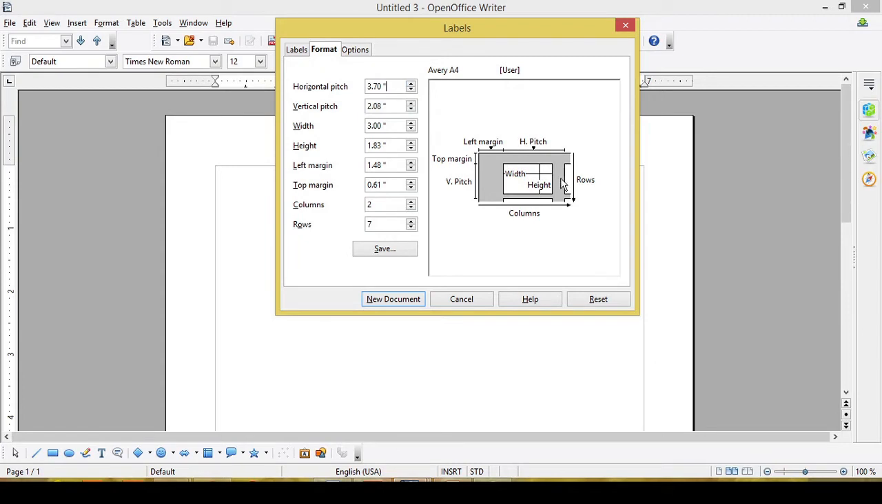As you can see, I have increased the horizontal pitch. If you want to increase the vertical pitch, that means this value you can increase or you can even reduce the value. As you have seen, I have increased the vertical pitch also.